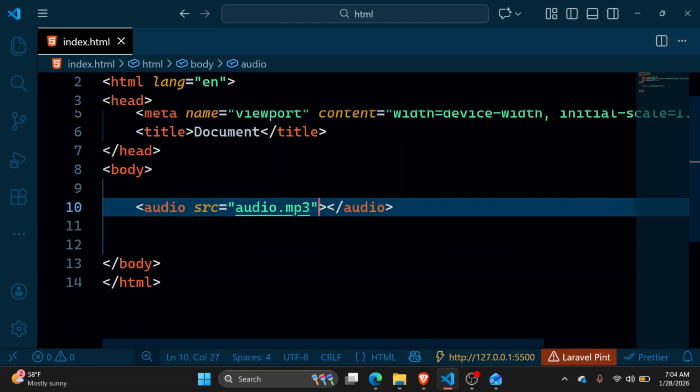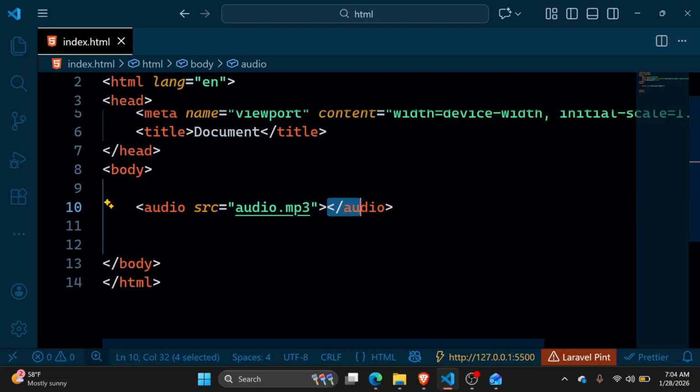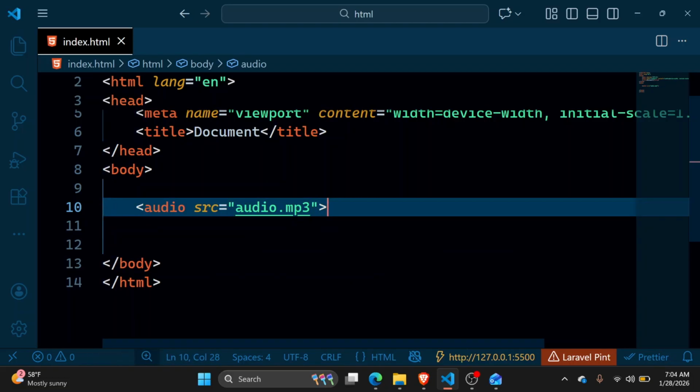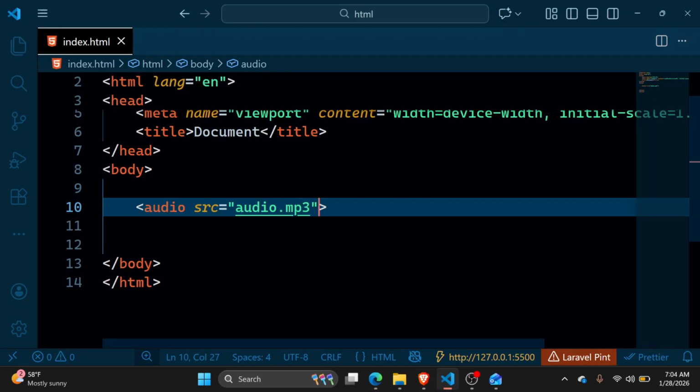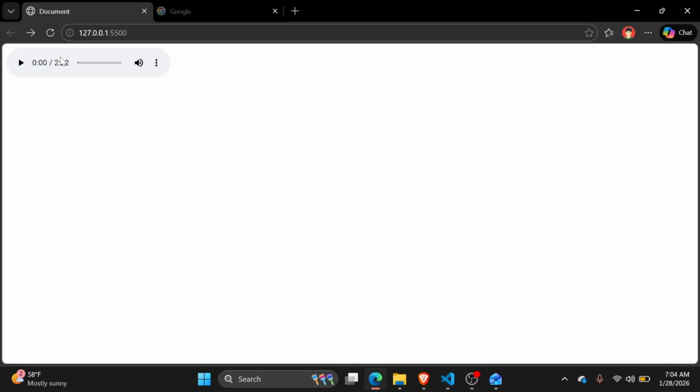By the way, this is not a self-closing tag, it has a starting tag and an ending tag. Image and video tags are the self-closing tags. Now I want to provide the controls. First I'll show you without controls. Let's open this up. It's showing nothing. When you provide the controls, now it shows everything.